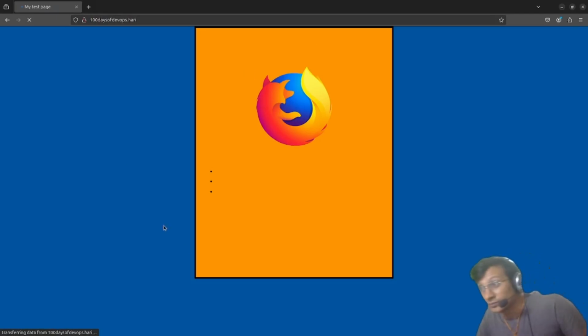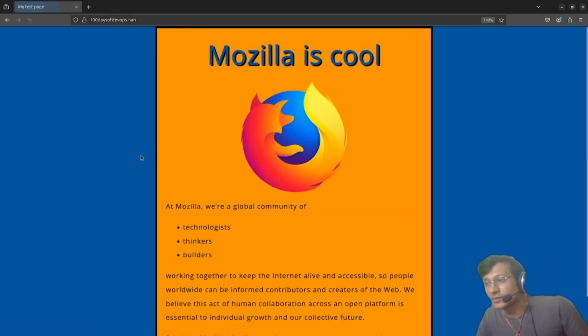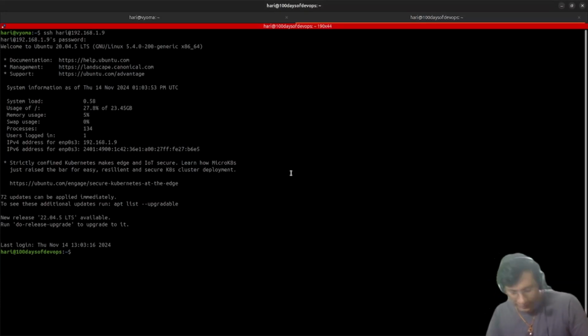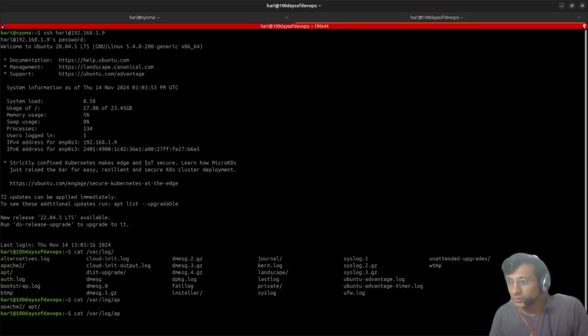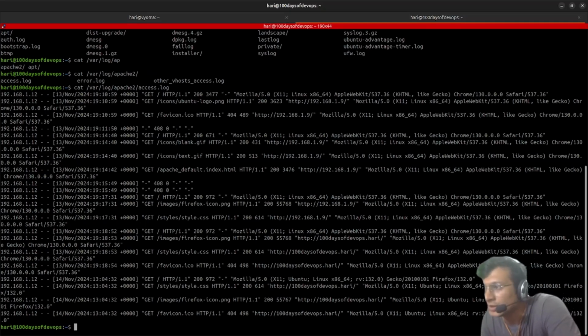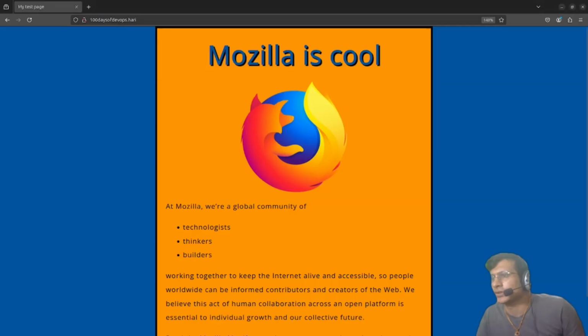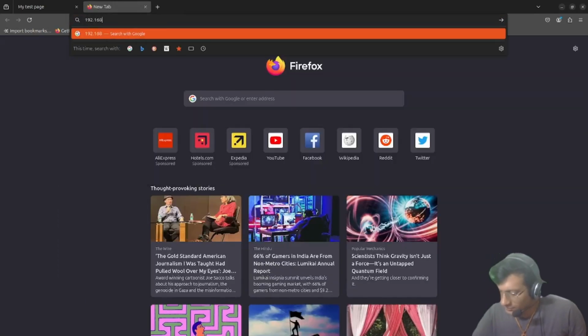So this is the web server, and you can see the logs over here. Apache access logs. Okay, so these are the logs. Here you can see I requested HTTP 100 days of DevOps, and it is showing 404. Something might have gone wrong in this one. Let's check with the IP as well, 192.168.1.9.